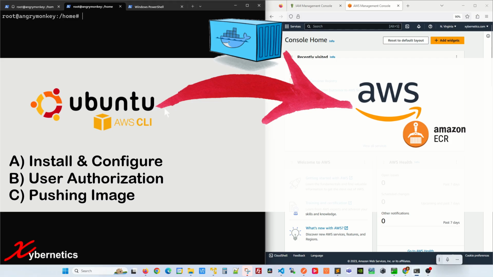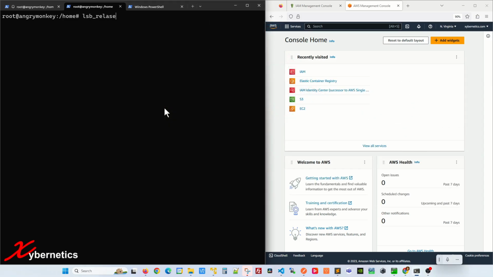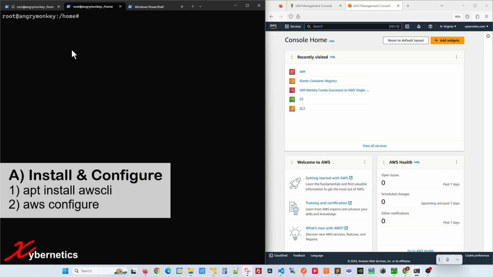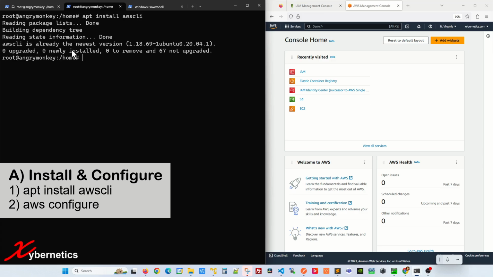Let's do a quick check. Let me show you. This is the version of Ubuntu I'm using, 20.04. So the first step is to install your AWS CLI. To install it, just say apt install, and then AWS CLI, just like that. I've already installed AWS CLI, so it will go relatively fast. Once that's done, let me click this.